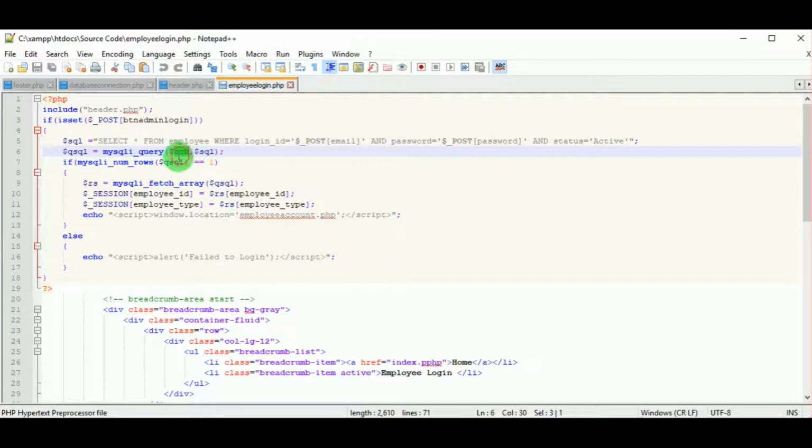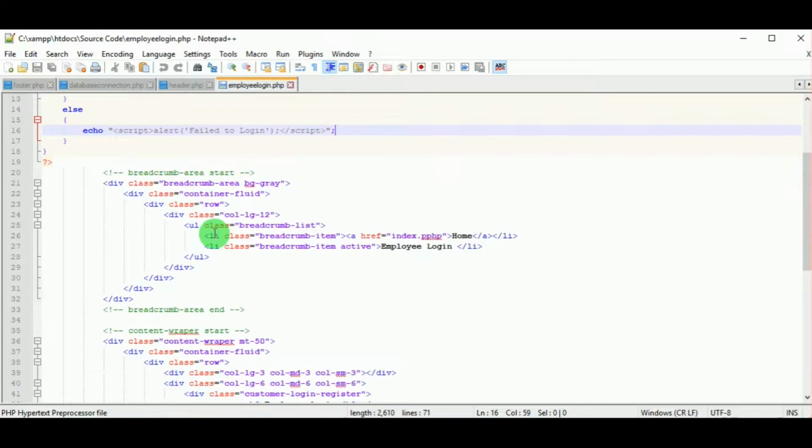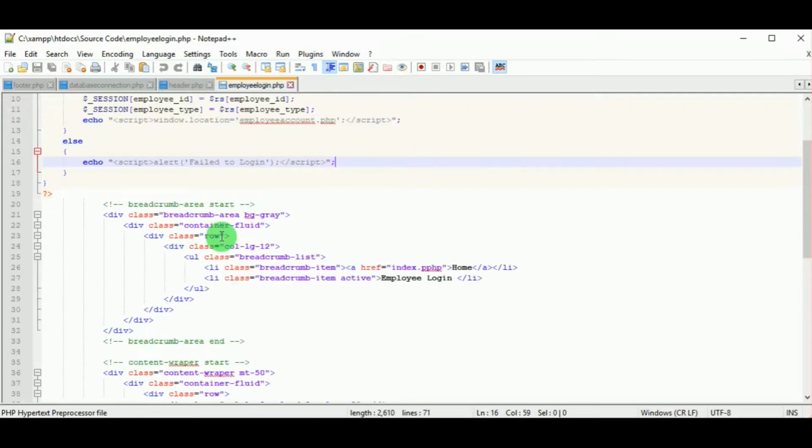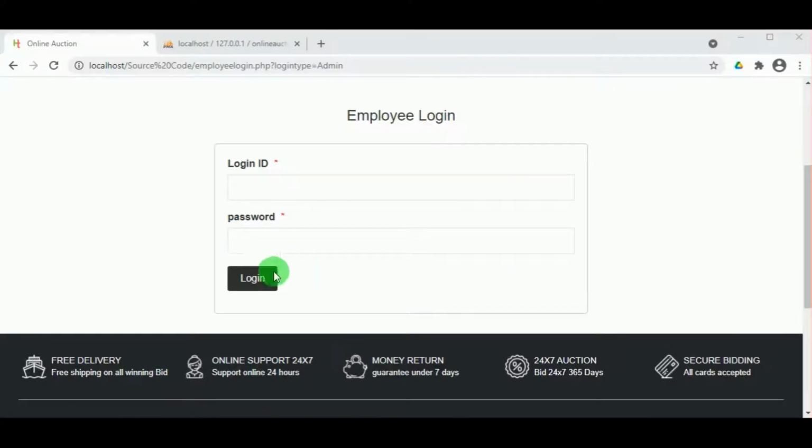So this is stored in the variable SQL, and con is the variable which will connect the database. Using this con and SQL, you are fetching the row. So if there is only one row, then that value is fetched and that value is given to the session values, that is the employee ID and employee type is given to the session. That is because if the employee type is admin, then a different menu is available. If the employee type is employee, then a different menu is available. So for that reason it is given to the session.